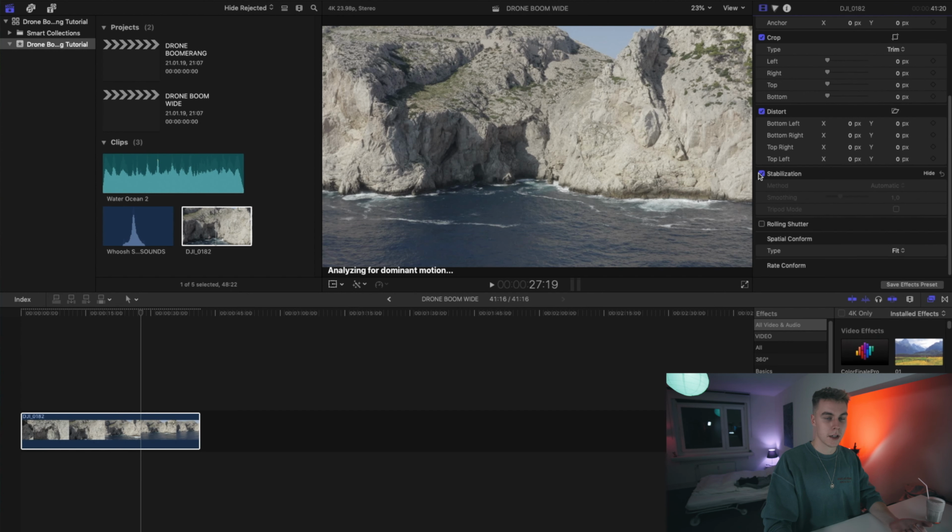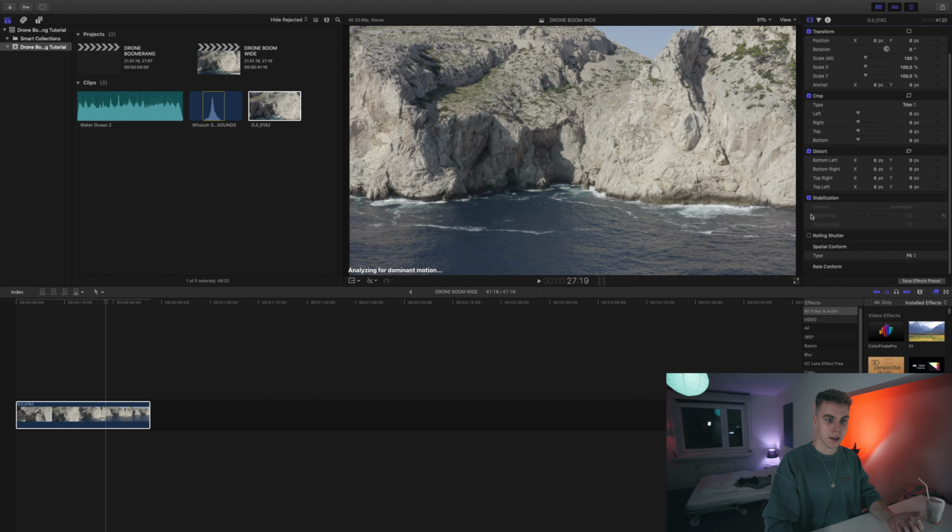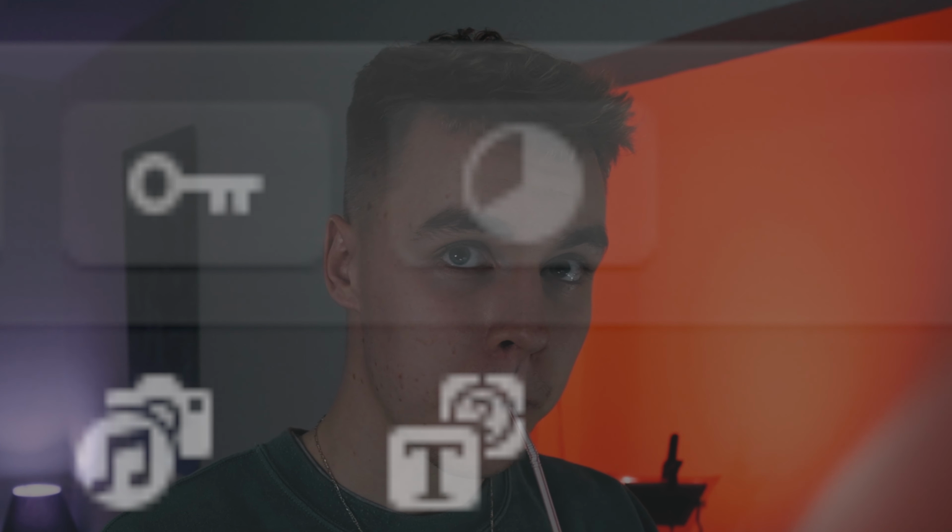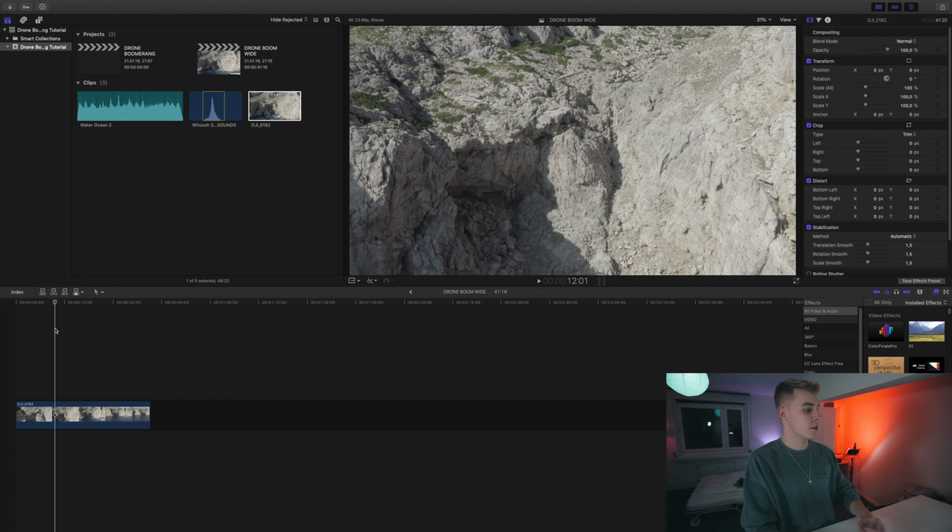Whatever. So put the stabilization on. That's always good to get it even more smooth. So yeah, stabilization on and let that render. Wow, finally rendered out. So there we go.